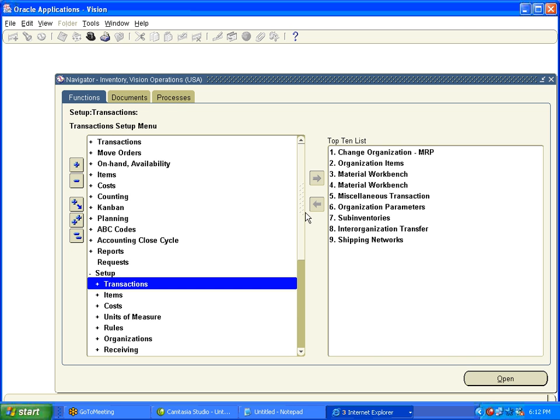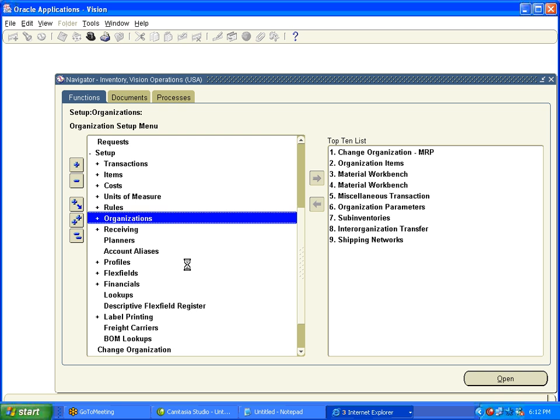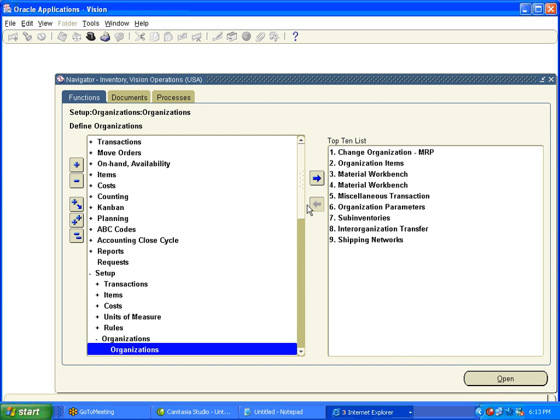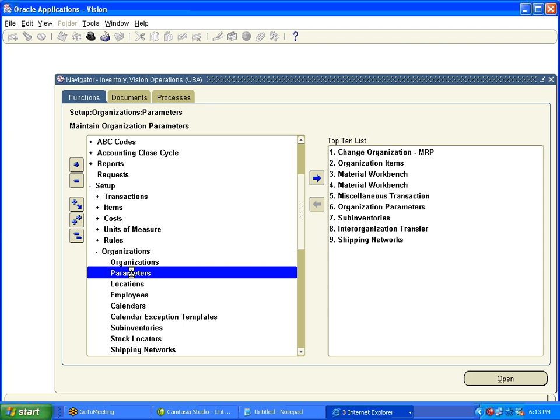Go to organization. Go to parameters. You are getting it now? Go to parameters. Now note down the workday calendar.